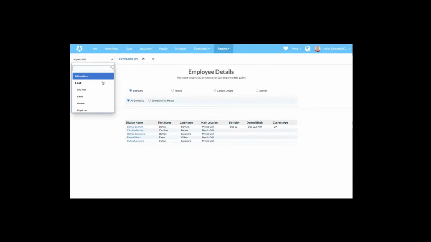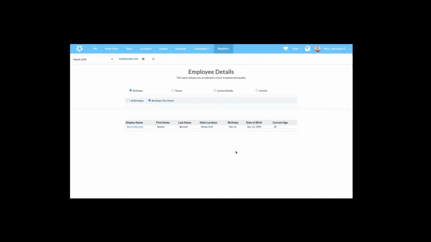And you can drill down, you can look at all locations. We'll just stick with the Mystic Grill. And then in the employee details report, you'll notice at the top here, there are different options. So the first one here is birthdays. It's going to show you everyone's birthday. If you wanted to just look at, maybe birthdays this month, maybe you do something for employees for their birthday, you can filter it to only those employees that have a birthday coming up.